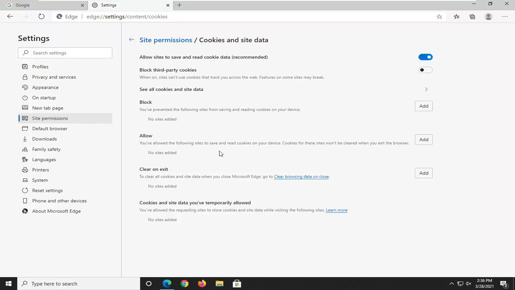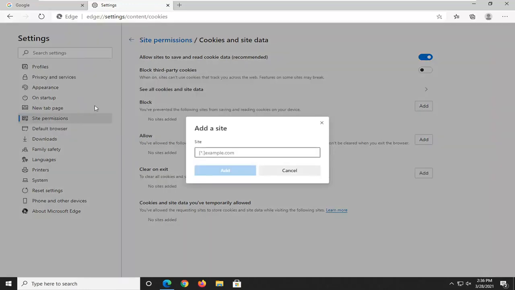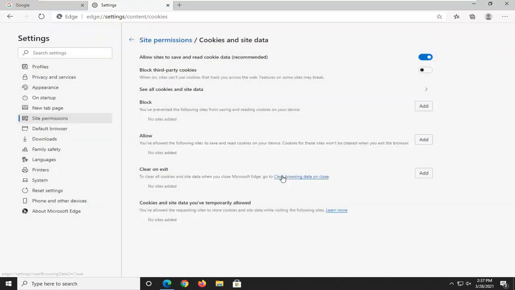So if that is the case, you have the option to go on a more granular level down a bit on this page where you can block or allow specific website cookies here. So if you want to block certain websites from saving cookies on your computer, you can hit the add button right next to the corresponding block section and paste in the URL, and then you could add it here. And if you wanted to make certain website exemptions to allow cookies, you could do that as well.